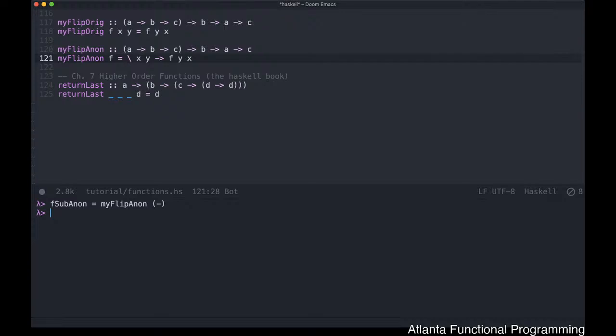So now let's do this. f sub also is my flip. Let's do a flip here. So f sub, we know if we do 10-1, we get -9. If we do f sub anon, 10-1, we get -9. So yeah, that's correct.